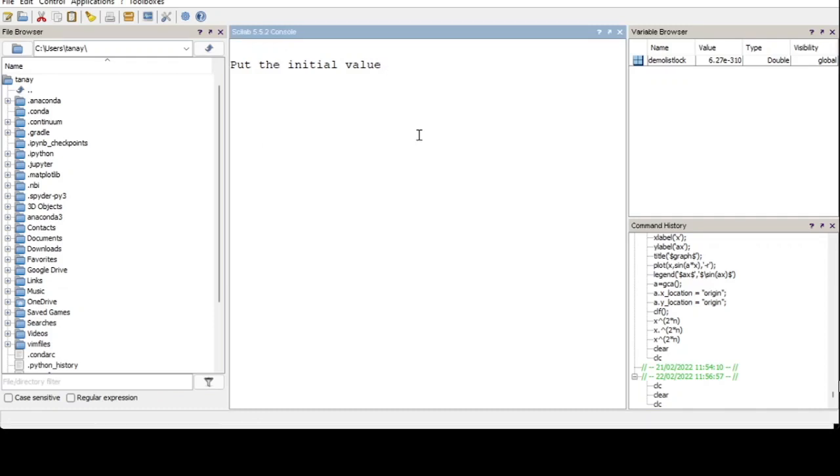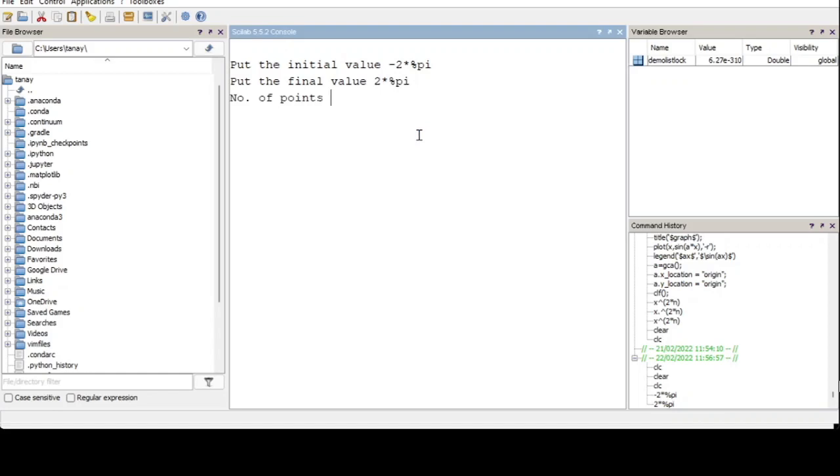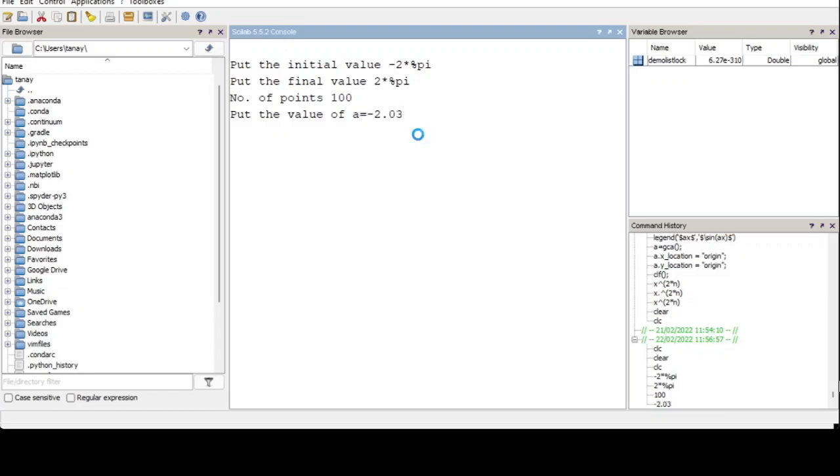Say it is minus 2 into pi. The final value is 2 into pi. Percentage pi is our fixed, pre-assigned value. Now, the number of points I take about 100, and the value of A I took a negative value, minus 2.03, and enter.